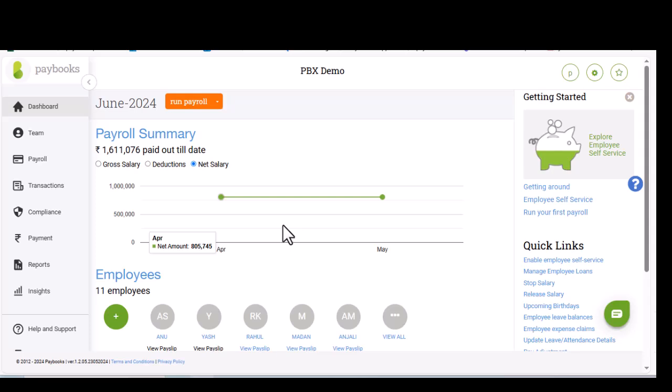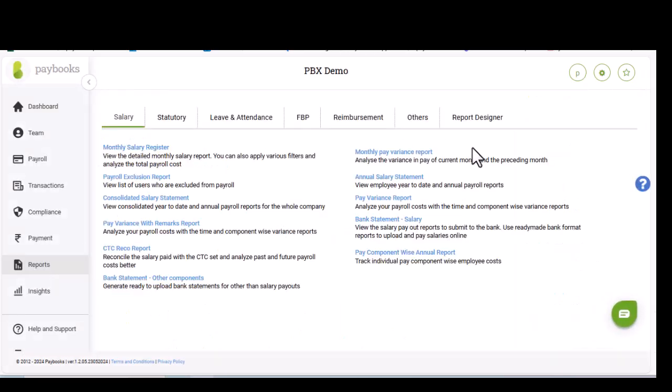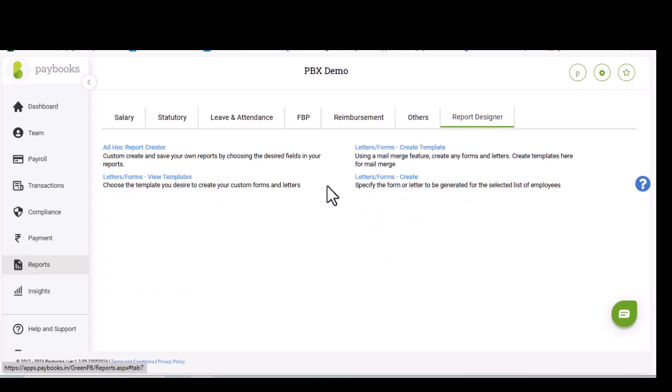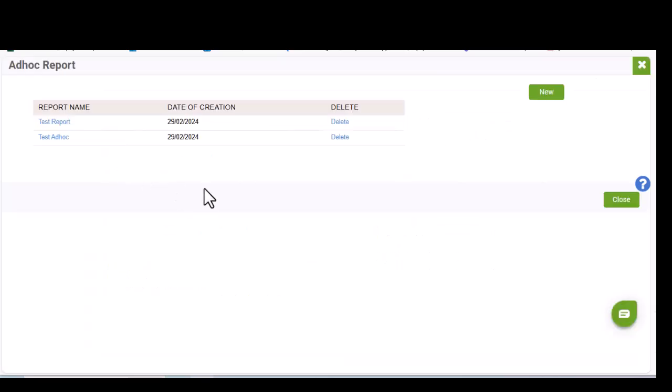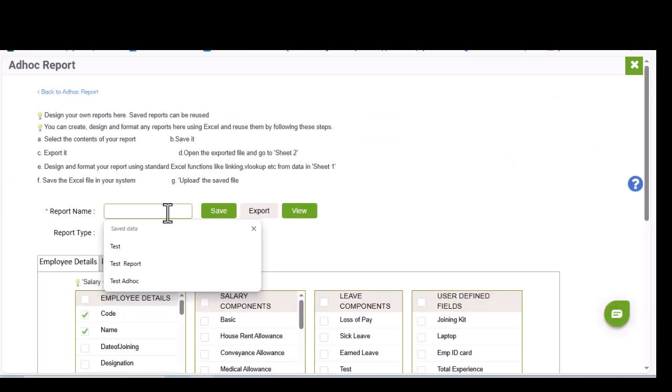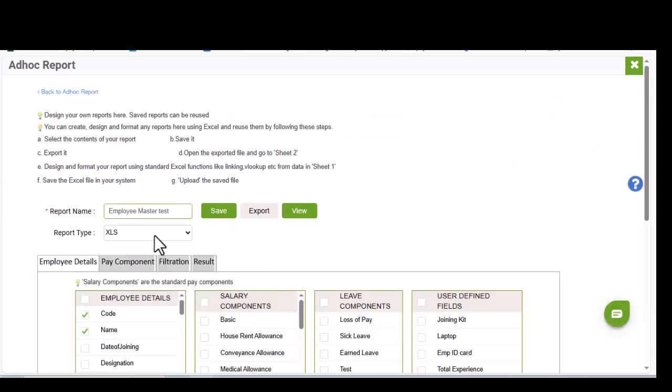reports with specific fields. On the home page, click Reports, click Report Designer, click Ad-Hoc Report Creator, click New, enter the report name, choose a report type from the drop-down, that is XLS, XLSX, or PDF.